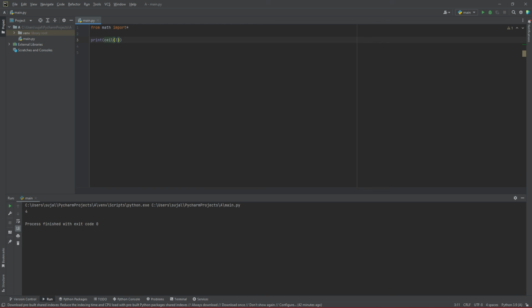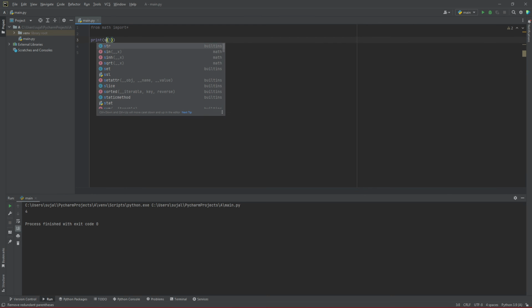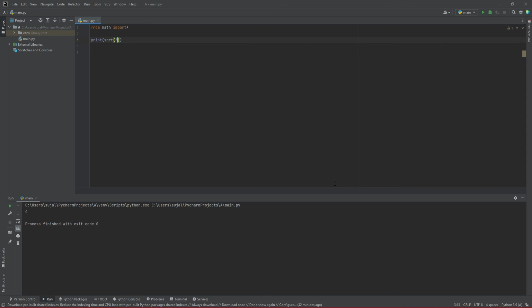Now another small function that I want to show you guys is called sqrt, that is square root. It's going to give out the square root of the number that we input. I can just write 36 into it, and it's going to print out 6 as it is the square root of 36. Now it can also print out any decimal value, as you can see.